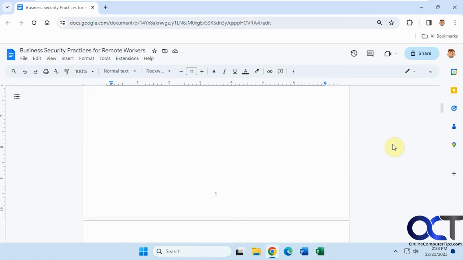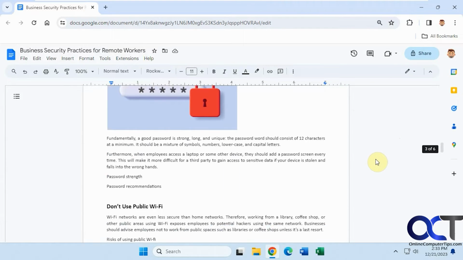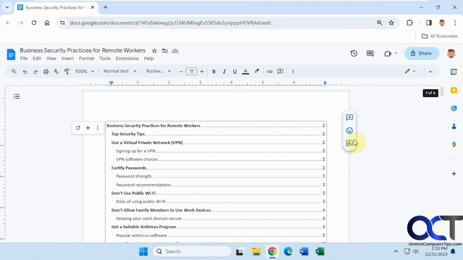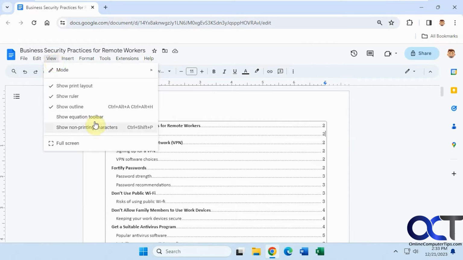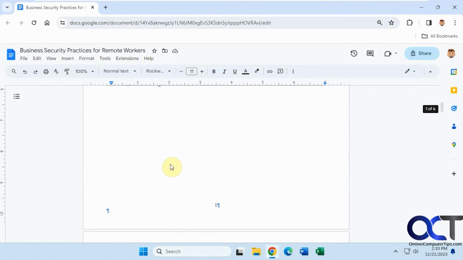So here's a typical document. You can see we have our page breaks, even has some numbers there, like so. And if you go to View, Non-Printed Characters, you can see actual page breaks as well. So I just wanted to show you that for when we try out the new feature here.